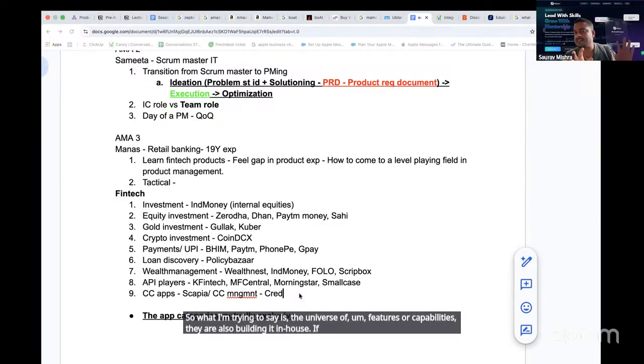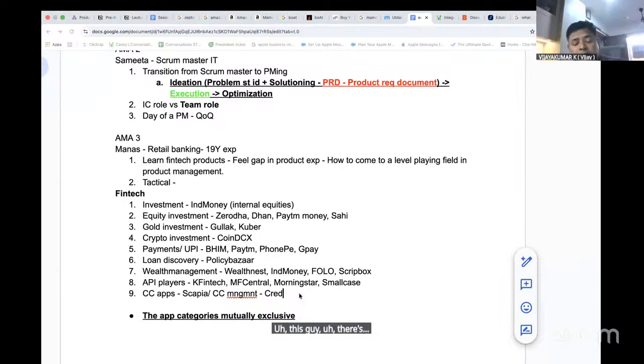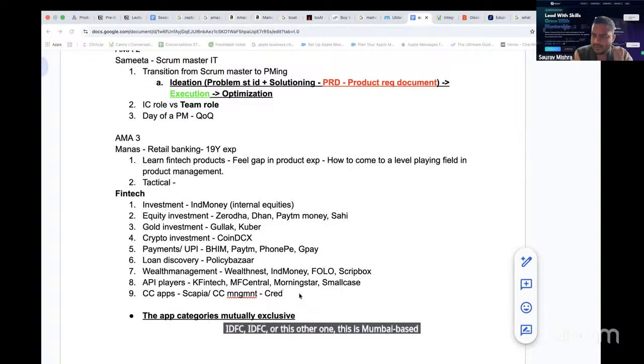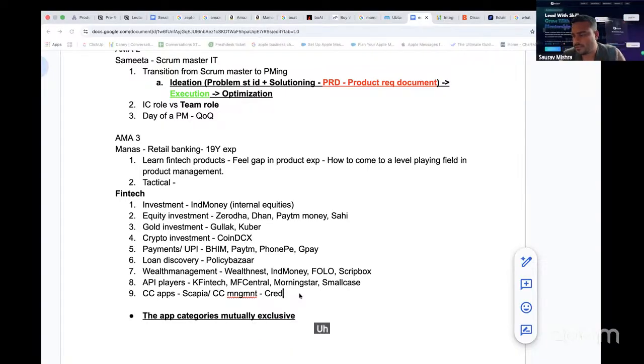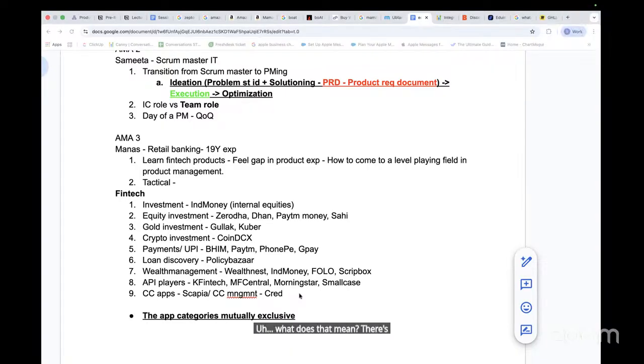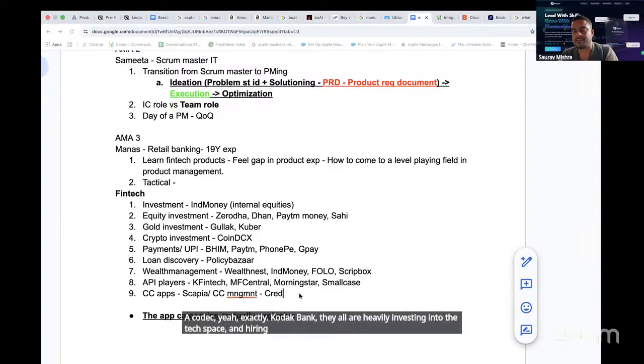If at all you're an ICICI, HDFC, this guy, or IDFC, or this other one. There is this Mumbai-based other bank, which is also doing. There's also a good bank, Kotak. Yeah, Kotak Bank. They all are heavily investing into the tech space and hiring highly paid product managers and all. Even Jio is getting into that. Jio Money and this BlackRock they have acquired and all those things.